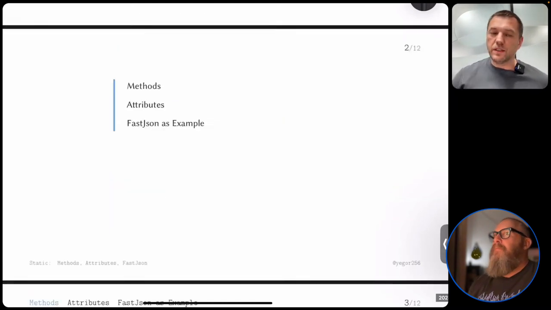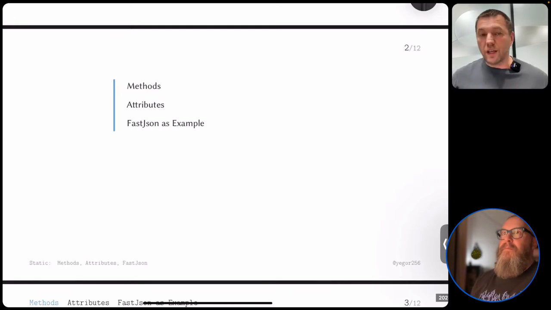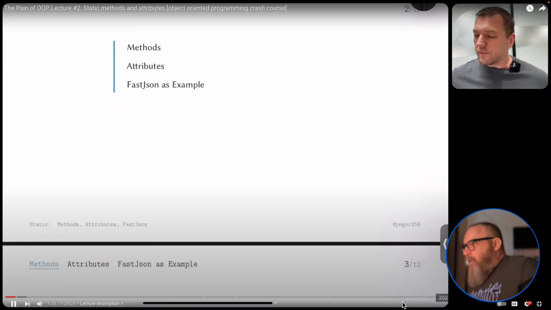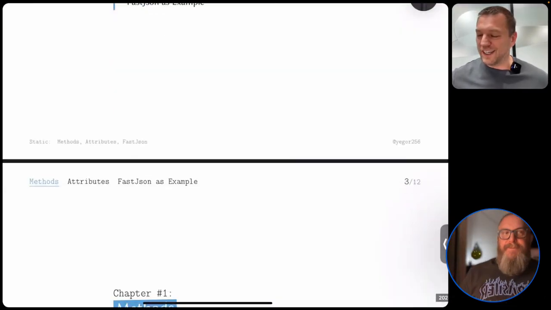Again, the lecture is split into three parts. First, we discuss static methods, then we discuss static attributes, and then we go for the example. So we'll go through the code written by others. We're just gonna listen to the static methods part, but you should listen to this whole thing. The people, and I will criticize the code as much as I can.